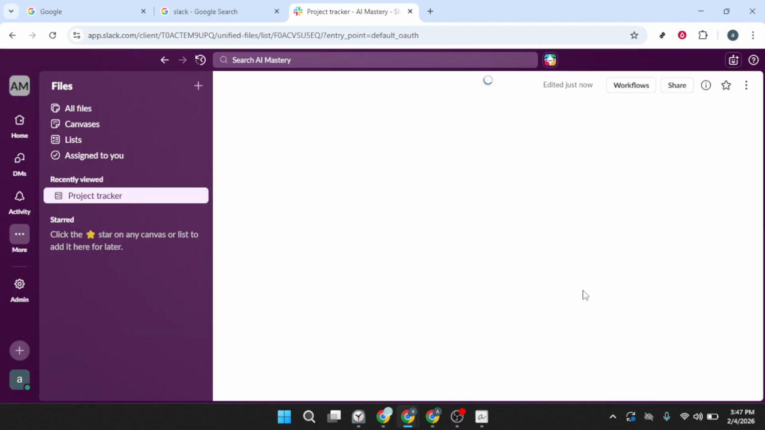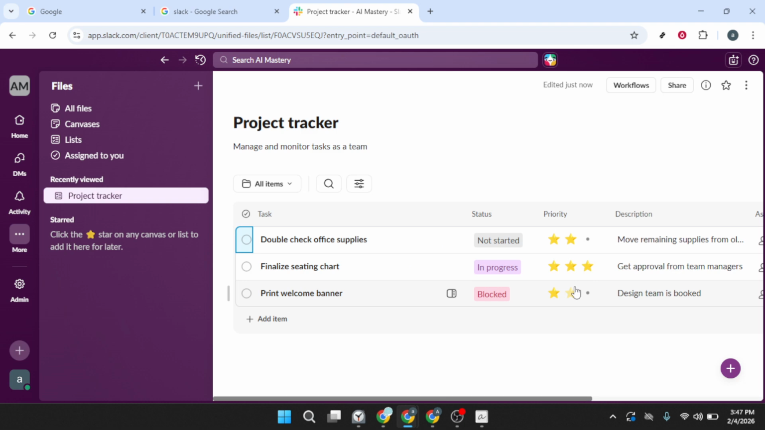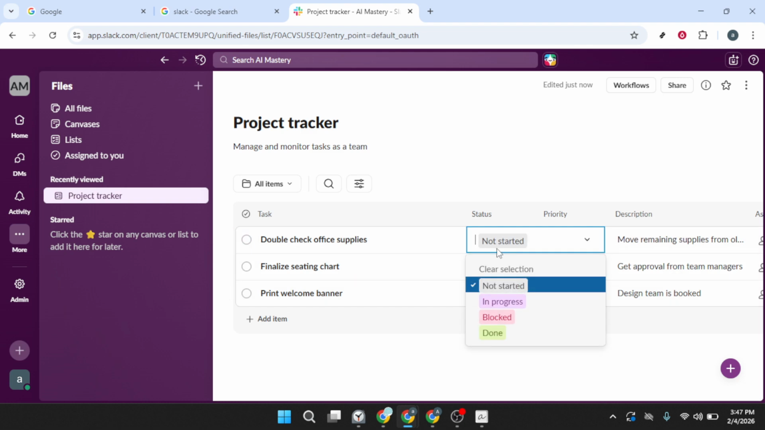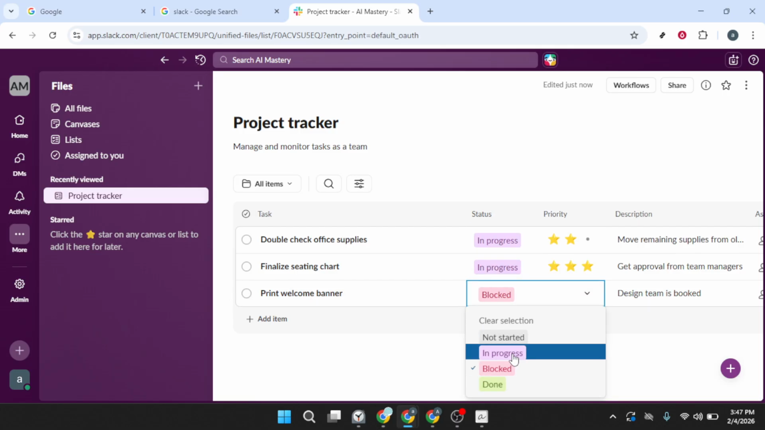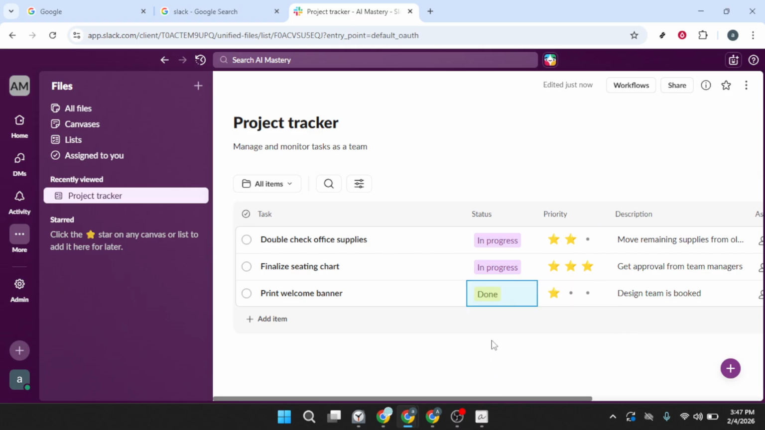Update the status column for each task or project. Common options are Not Started, In Progress, Blocked, and Done. Pick the one that reflects reality right now. Keeping status accurate helps everyone know what needs attention. A quick rule of thumb: use blocked only when something outside the assignee's control is stopping progress.